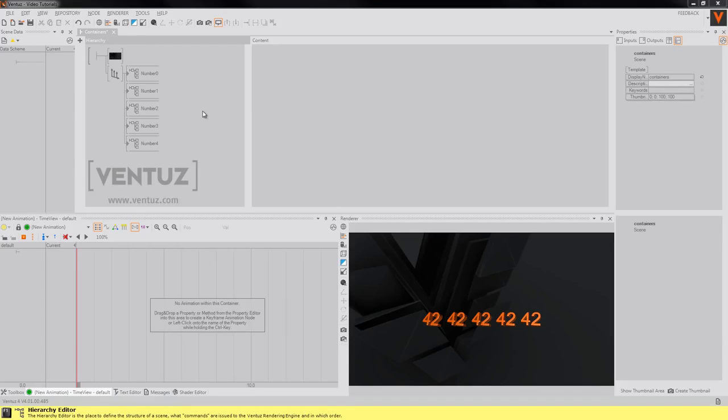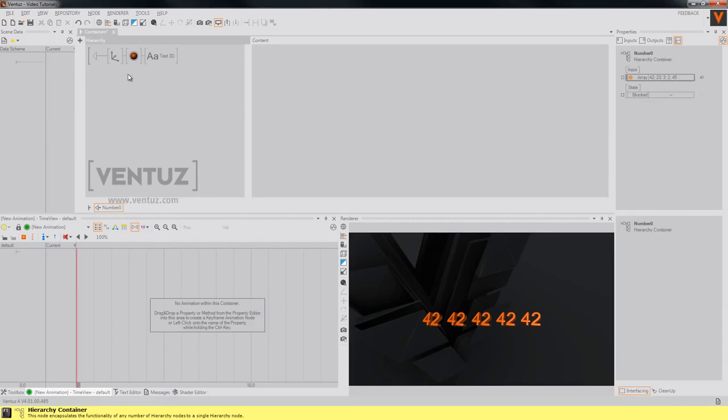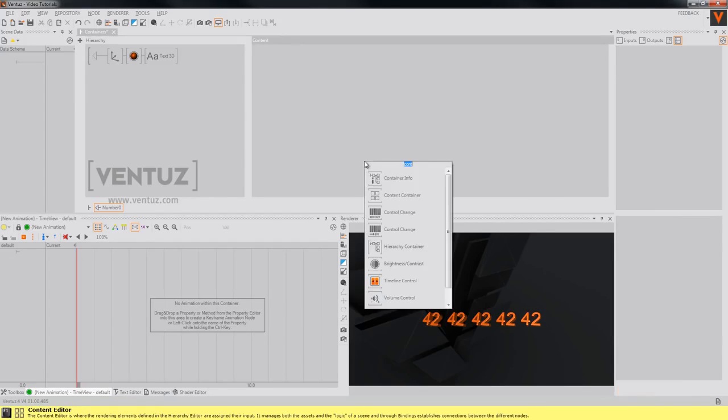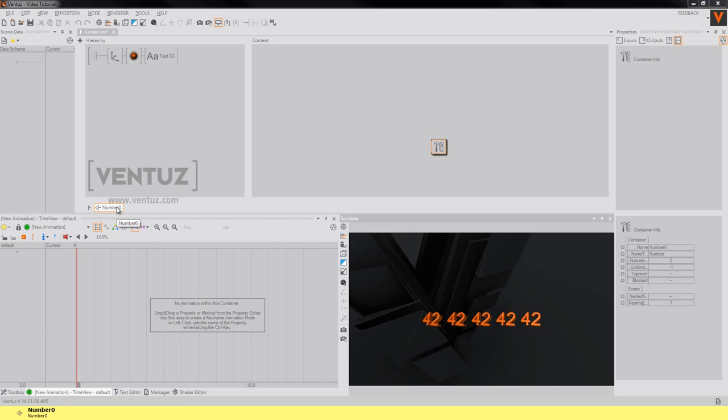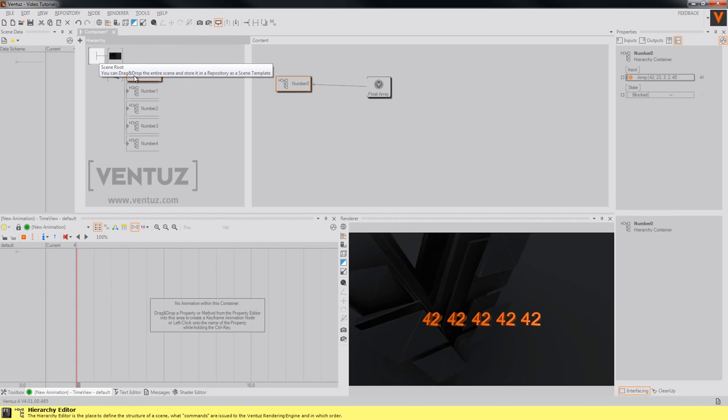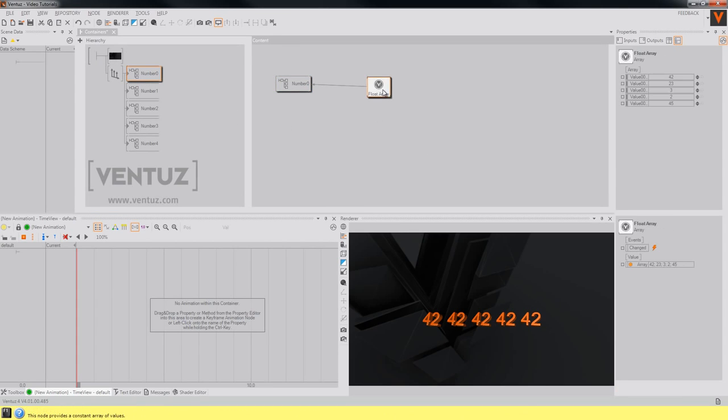So let's get inside our first container again. Here you can place a container info node. It has several information about our container that it is placed in. For example, the name index. The container info node will search for a number inside the name of our container it is placed in and provide it as an output. As you can see, our containers are numbered from 0 to 4, just like the indices of our float array.